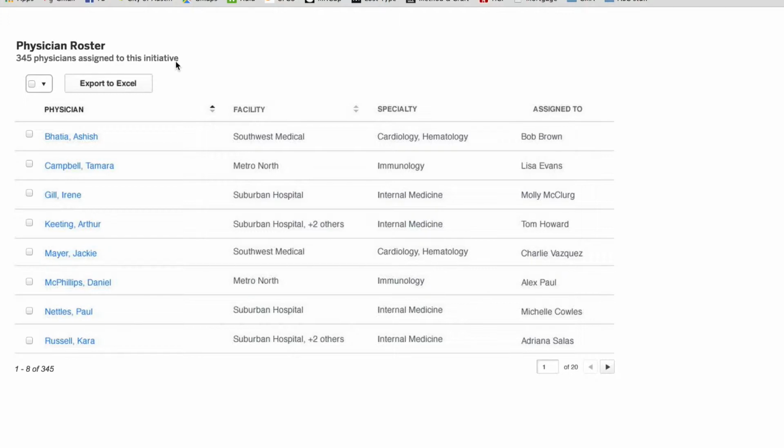And then I just see the columns that you would expect to see: the physician, facility, specialty, and whoever the liaison or DA is that they'd be assigned to. And there are like 20 pages like this, I guess 345 rows total.